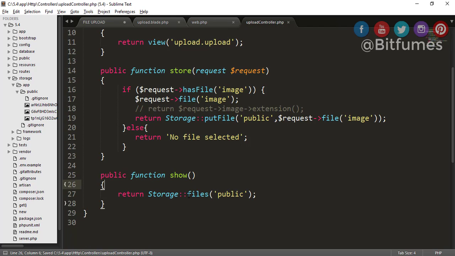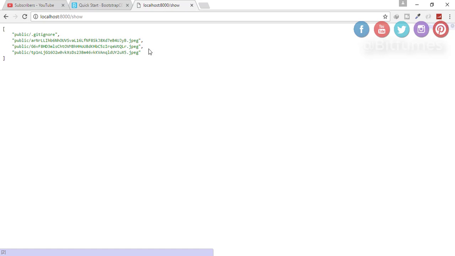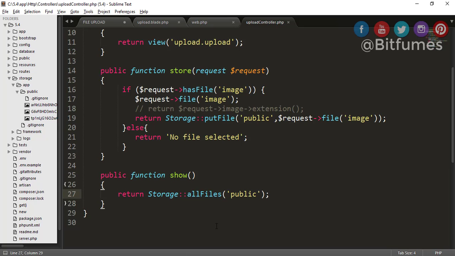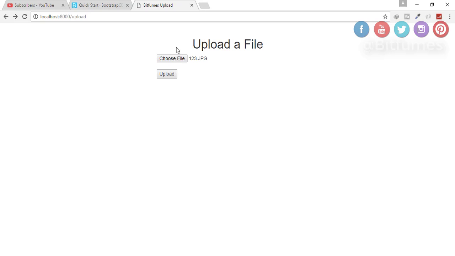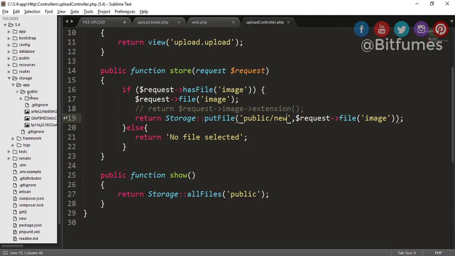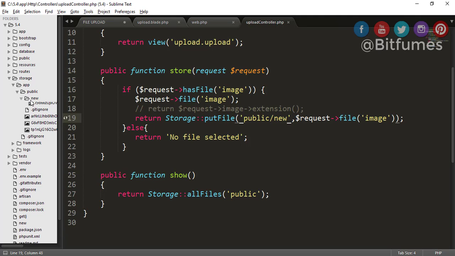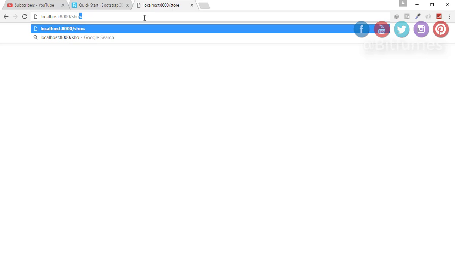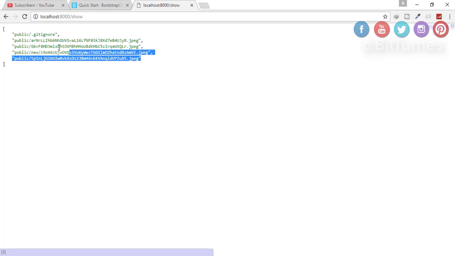The next thing is I will just add one thing. I will say allFiles. So let's quickly refresh this, and you do not get any difference. So what is the difference between simple files and allFiles? For that I will upload a new file, but inside a new folder. Let's upload a file, click upload, and you can see now this file is stored inside public and inside the new folder. You can see this public folder has a subfolder of new, and in that subfolder our file is uploaded. Now go to show, and you can see now it is 5 files.